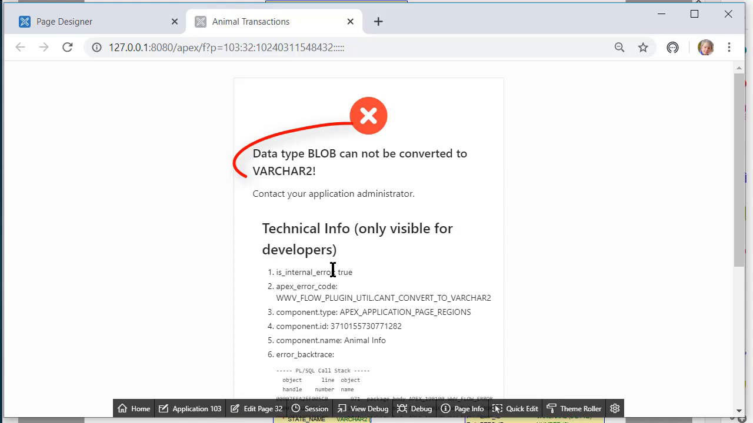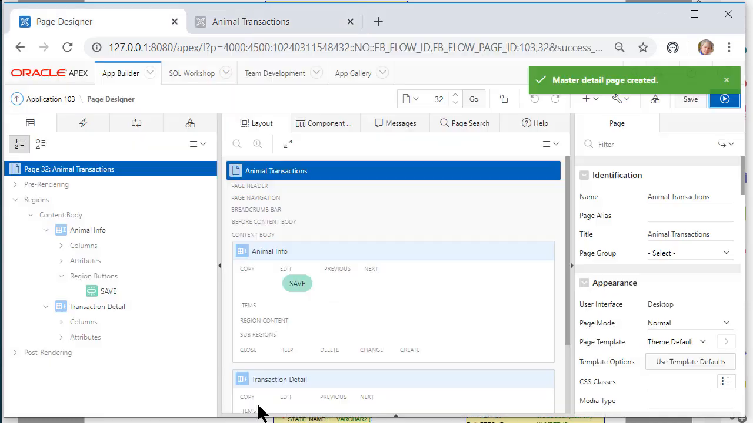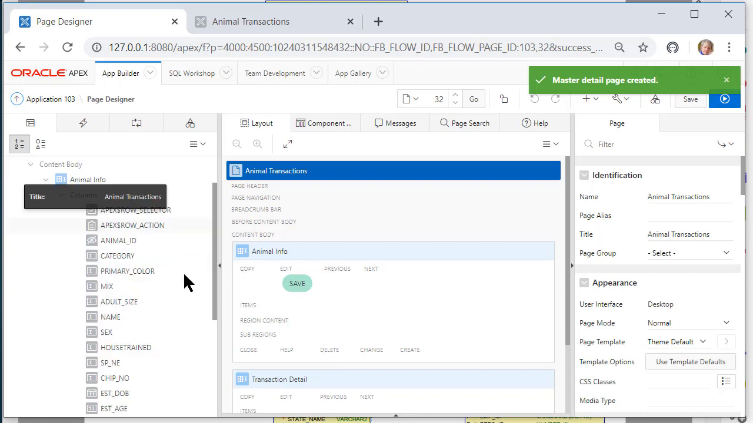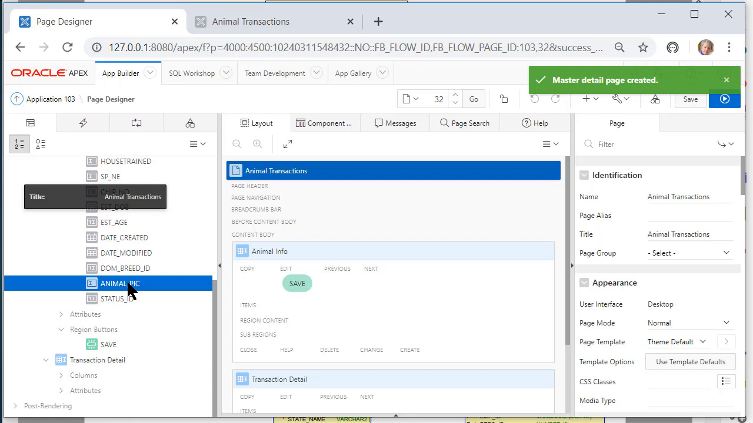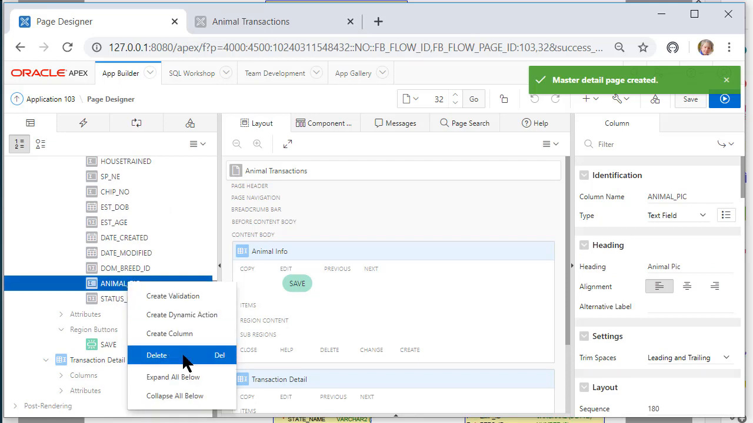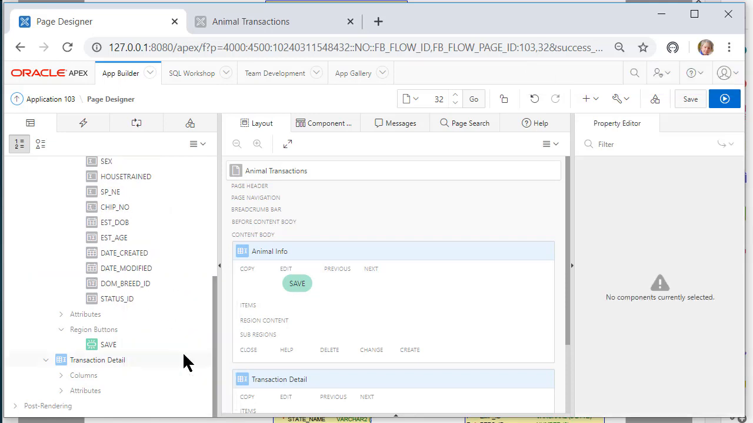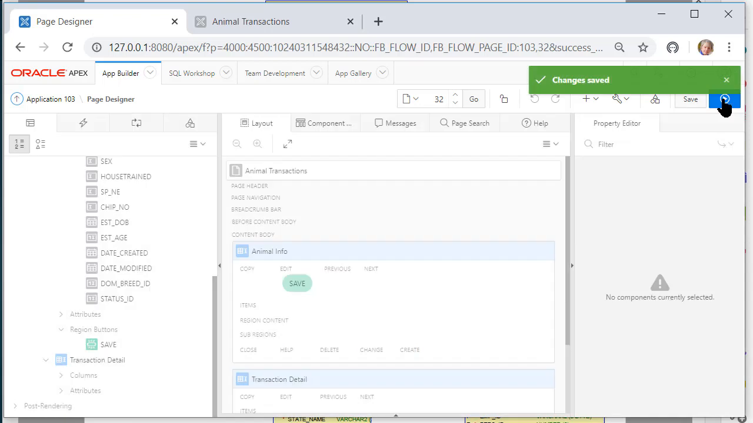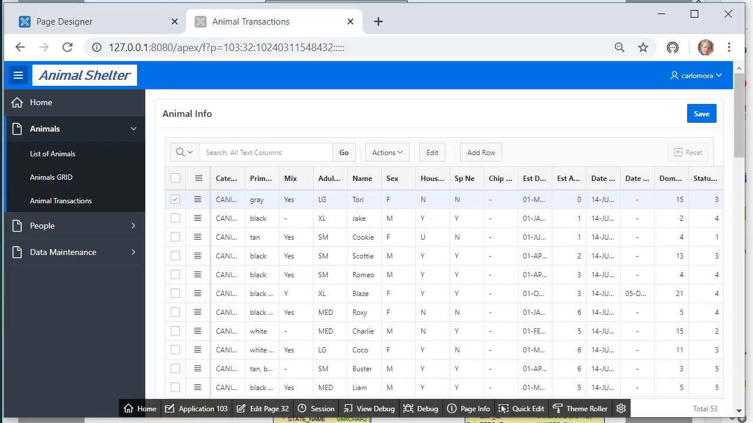And I have a problem here because I've got a field for an image, which is a blob data type, and I need to remove that from the initial grid interface, which is kind of like a spreadsheet. So over here on the left-hand side, I'll select columns, and then I'll right-click on animal pick, and I'll simply remove it. I'm just removing it from the display of that initial screen. It doesn't affect anything in the database. So let's save that and run that. And so now it runs.